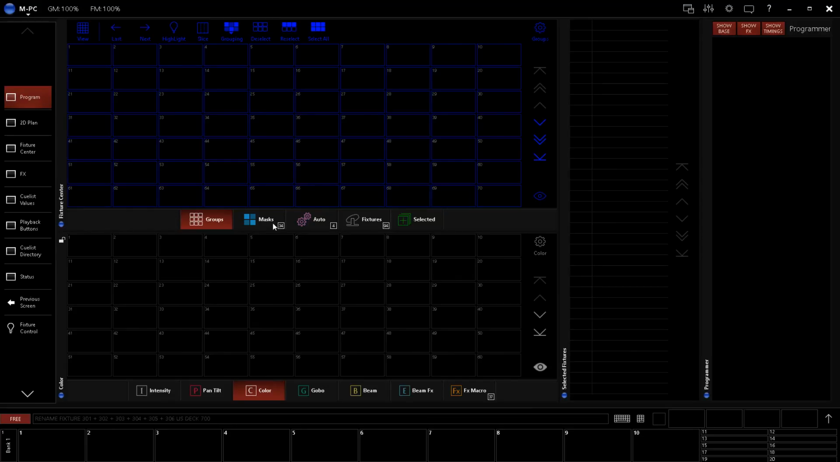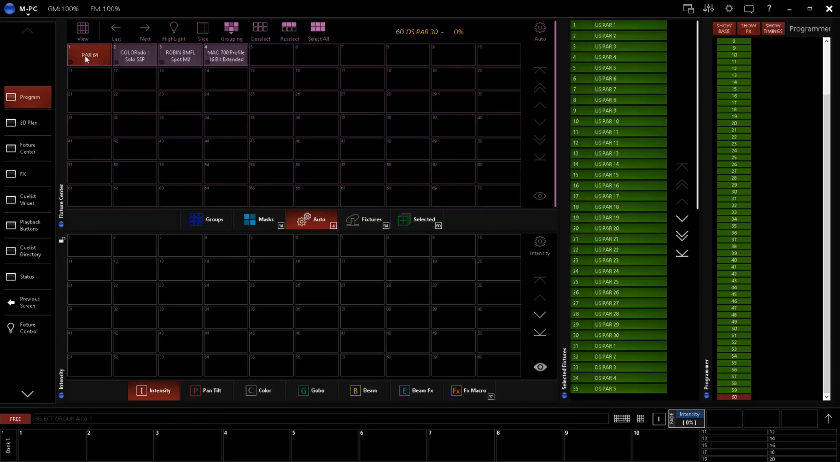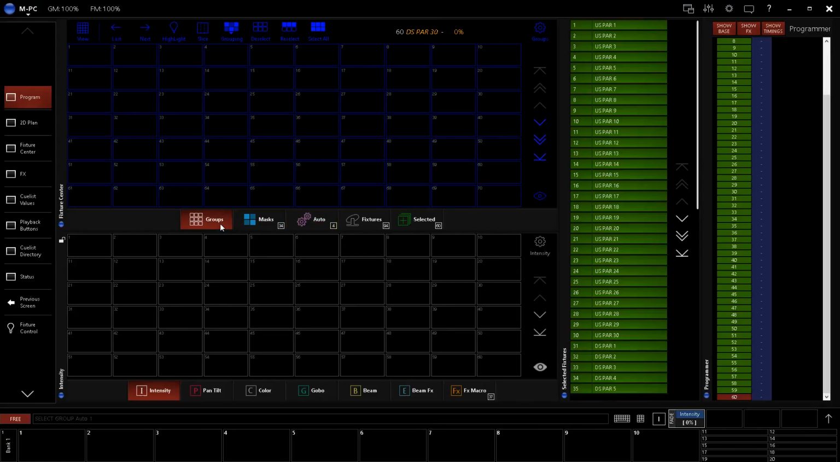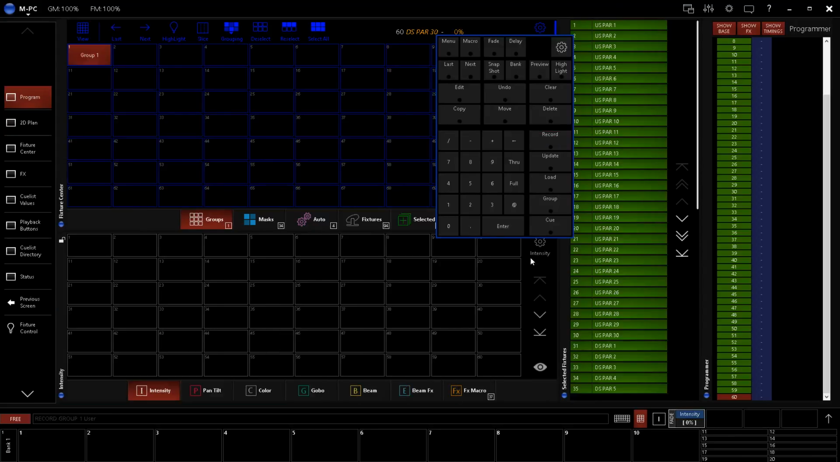And so the easiest way to do it, the way I always start, is I go to the auto groups, I hit par, that selects all the pars in order, go to groups, and then using my command line, hit record 1, and then we're going to name that. When you first do it, if you don't click away again, you can just go ahead and name it, and you can call it all par.